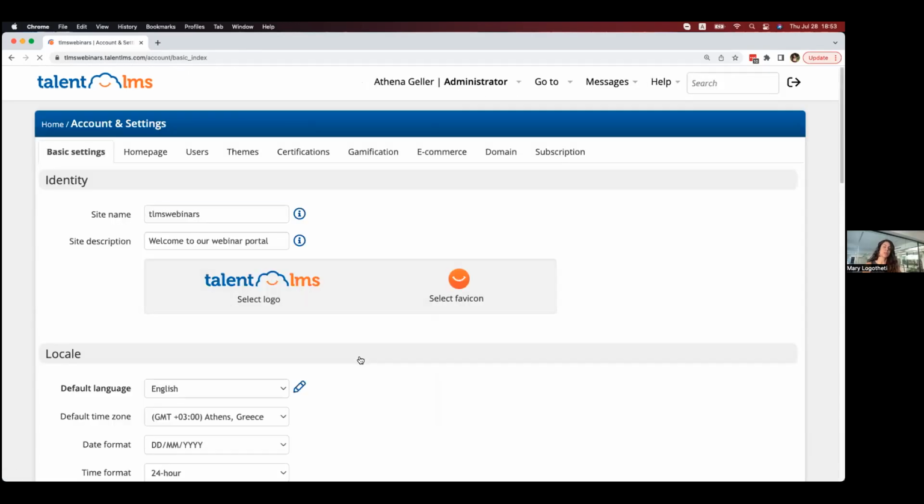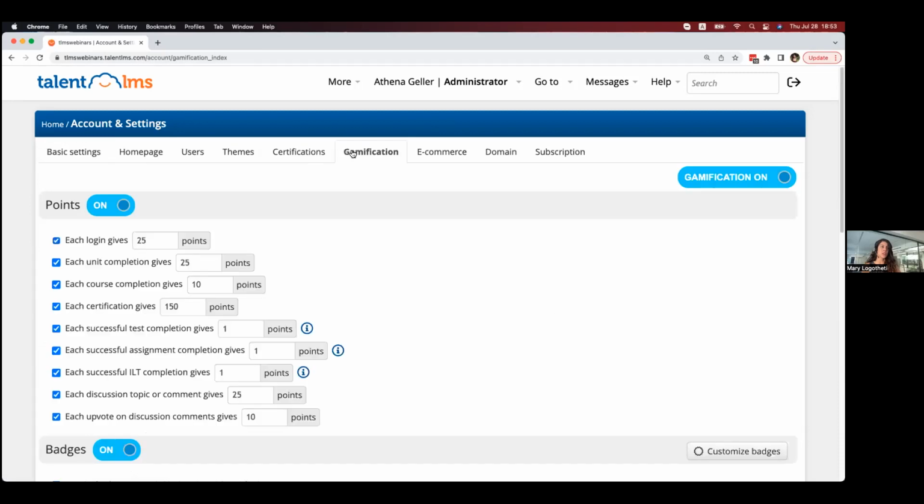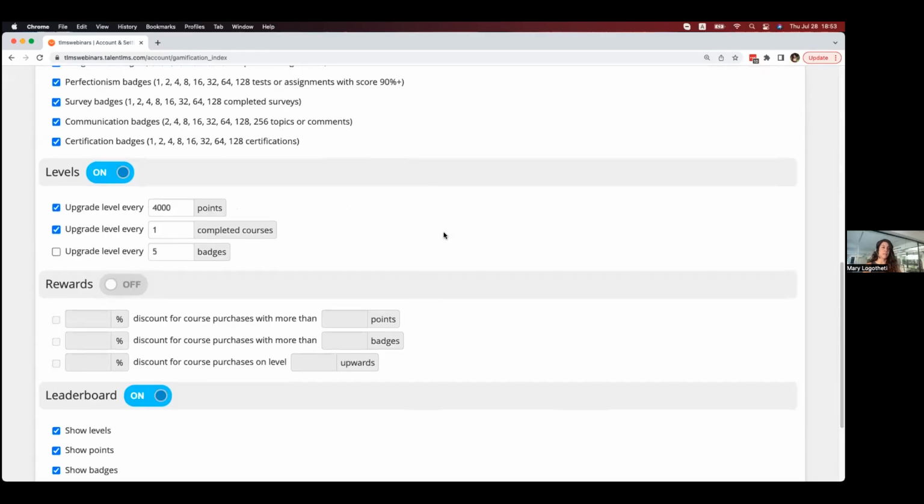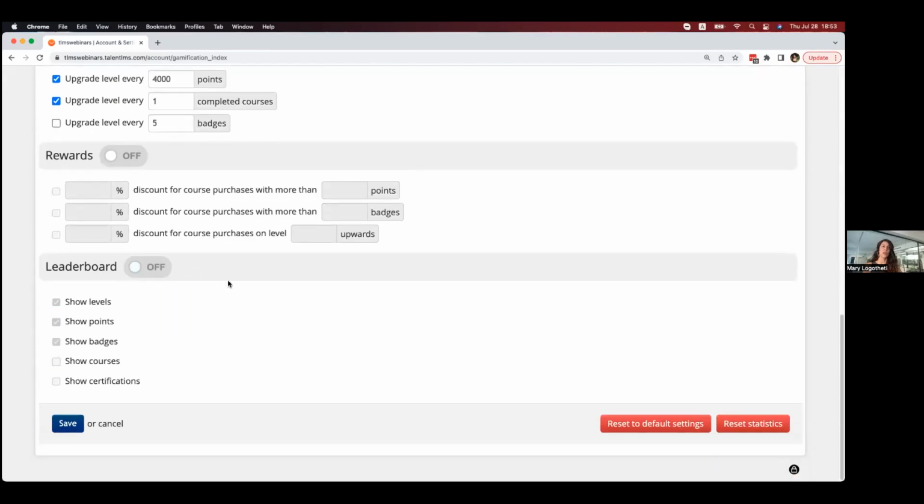From account settings, click gamification. We want gamification on, so we still assign points, badges and levels, but let's turn off the leaderboard. They can view from their reports only how many points and badges they have, but they won't be able to compare that with other users anymore. It's not going to be on the top of the screen. That's what I mean. The learners cannot click on the top of the screen anymore. They can see it only from their reports.